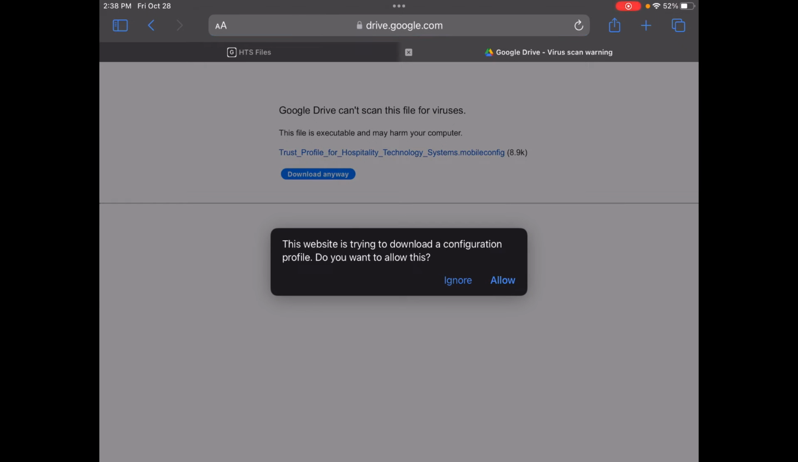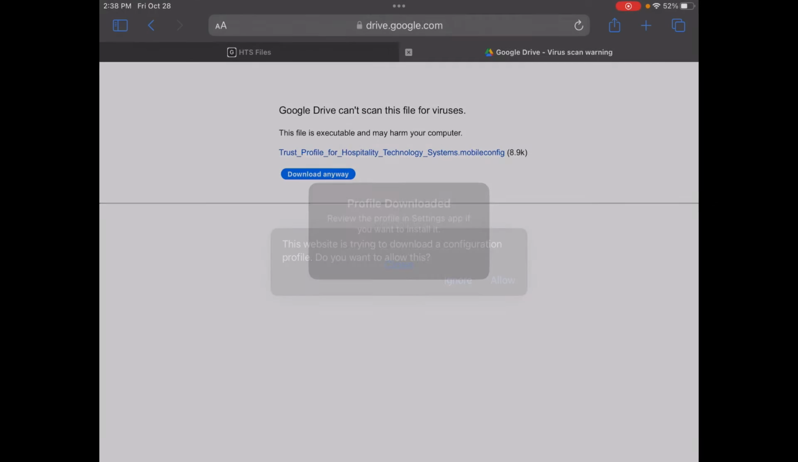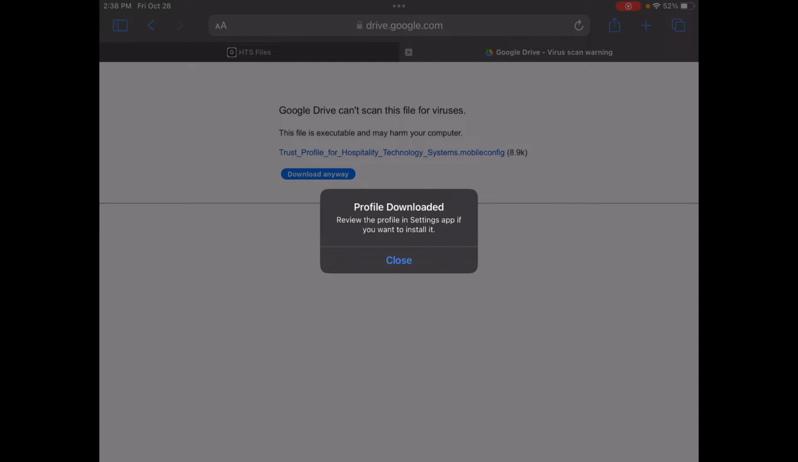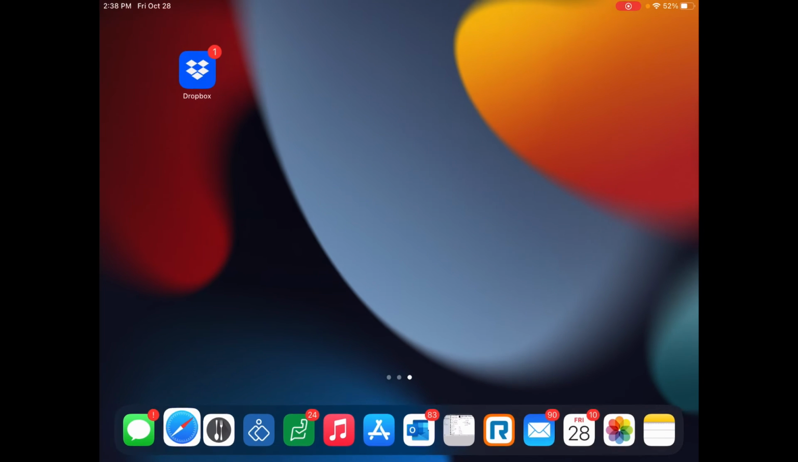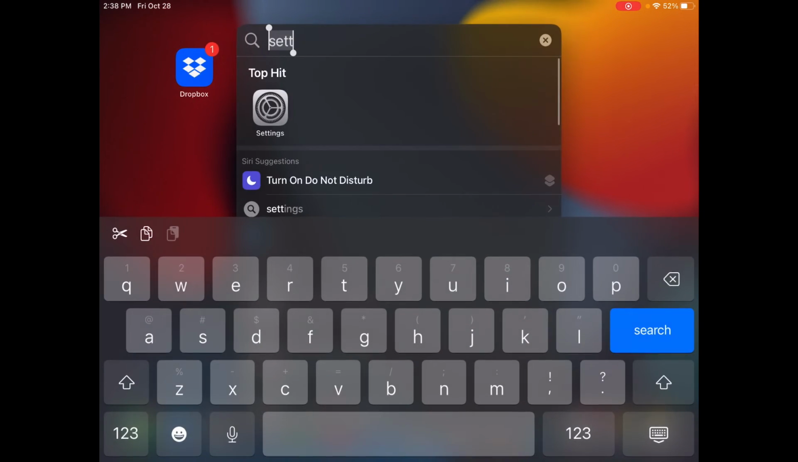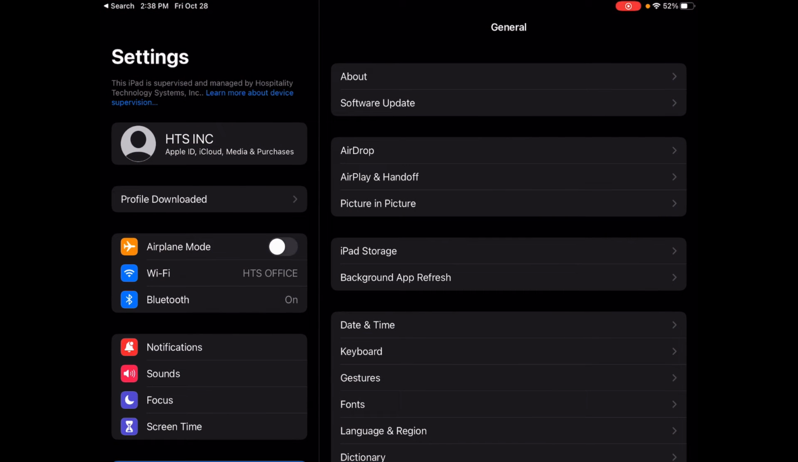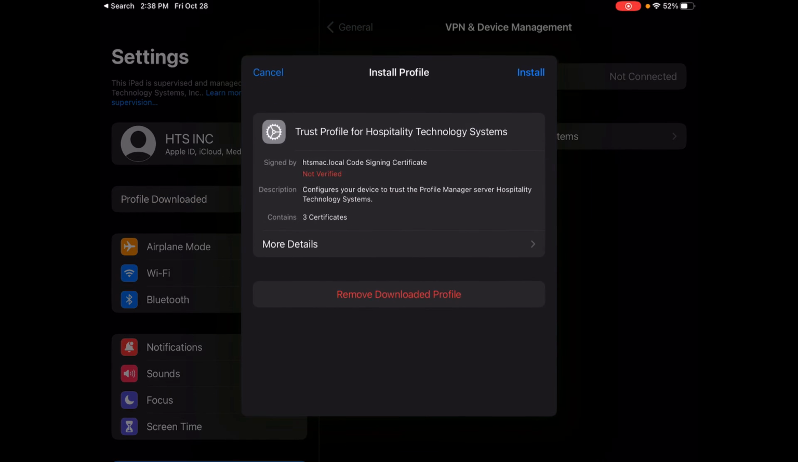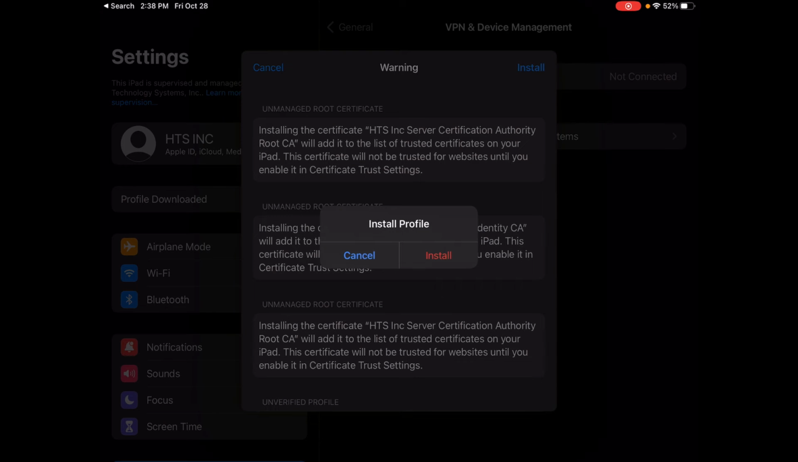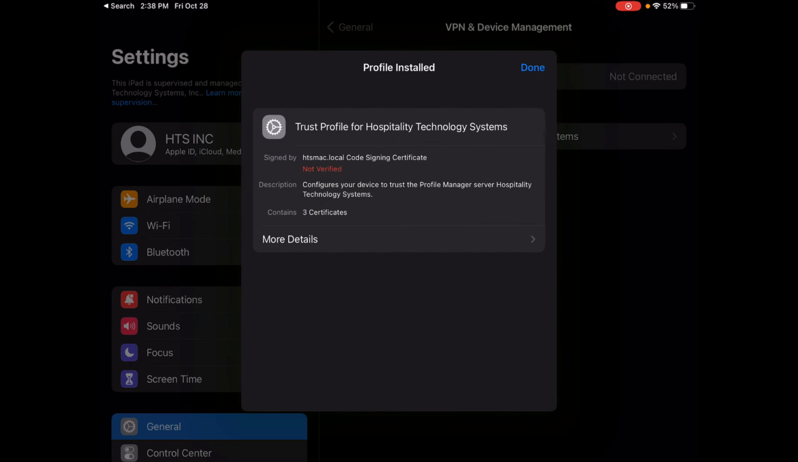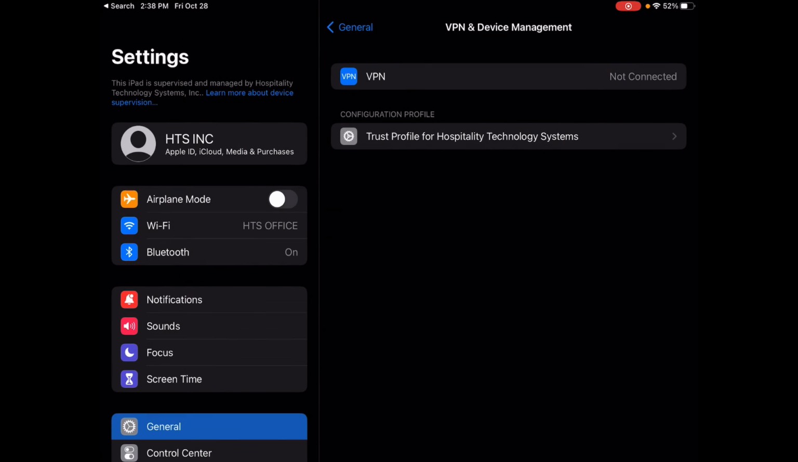This file will now be installed as a profile. Then you hit close. Then you hit the home button. We're going to go back to settings. As you see here, underneath where it says HTS Inc. on the left side, you see profile downloaded. Click on profile downloaded. Hit install. Hit install again. And install again. Okay, that first one is done.